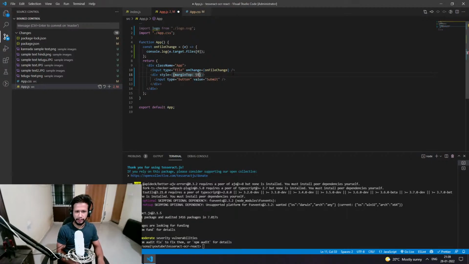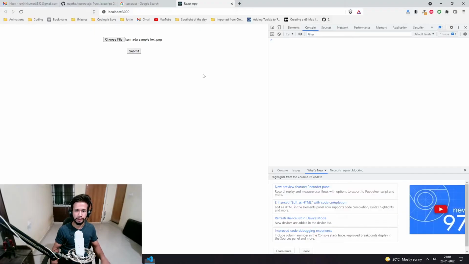Don't use inline styles in your production code. This is just an example, so I'm using inline CSS. Just give class names and write CSS separately. Here, 50 is too much. Let's just give 25. Okay, cool.